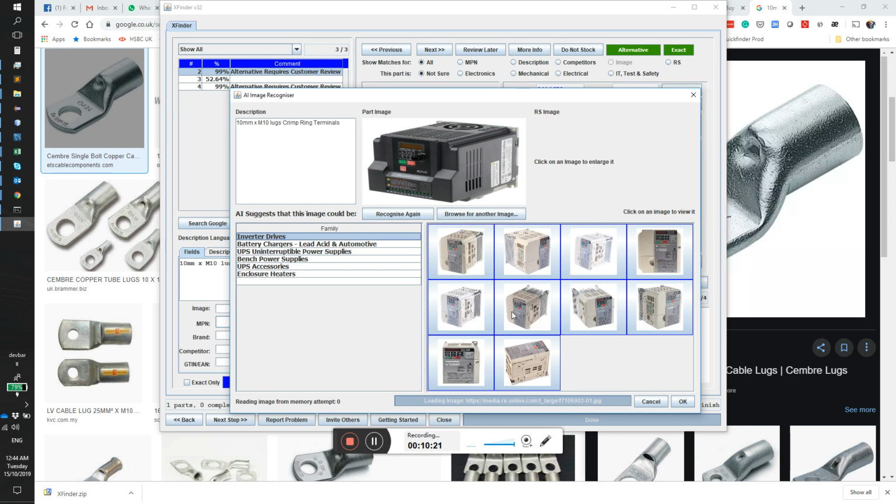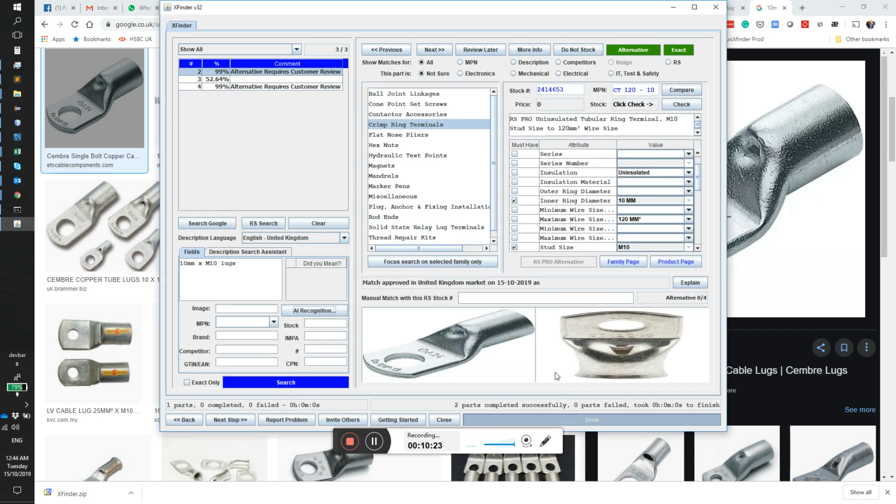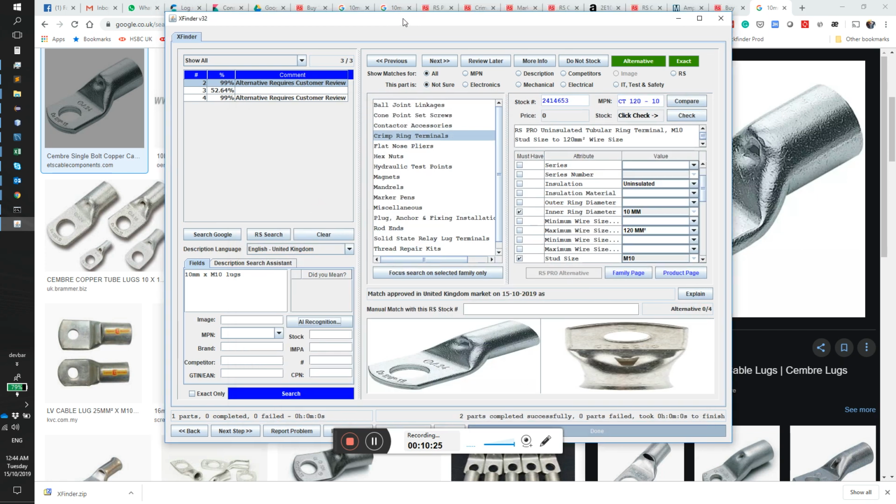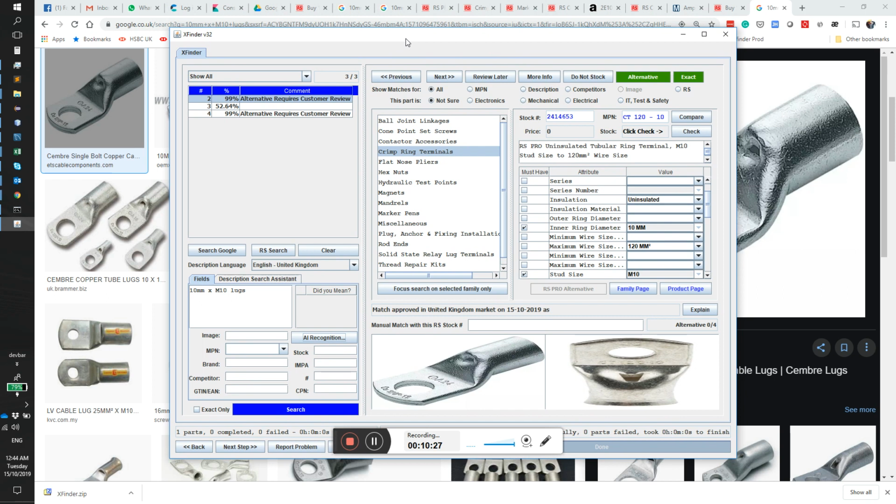I think you got it right. So you can use image recognition in multiple ways, where it helps you find the right family using artificial intelligence, which greatly helps you do your cross references much more accurately and much easier. So give it a go, have a try.